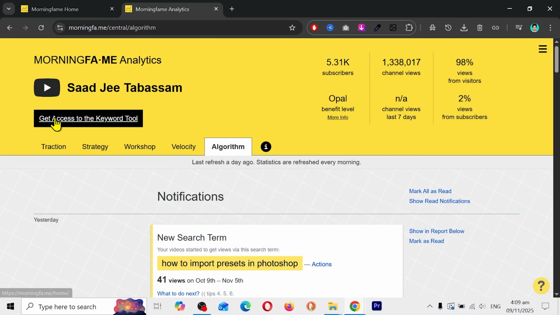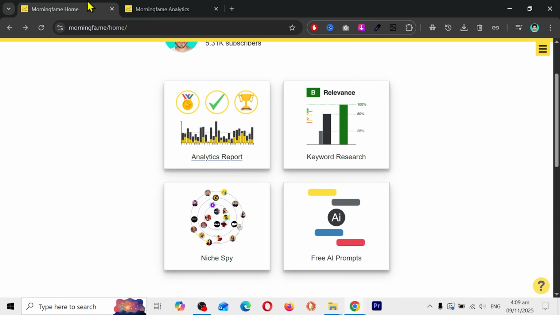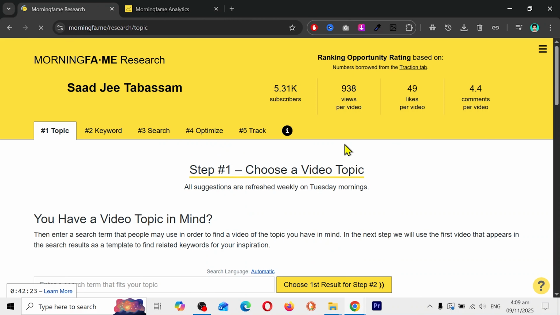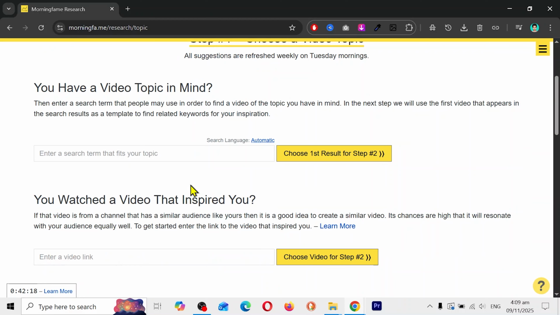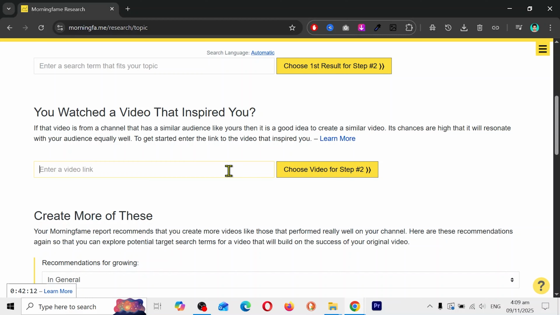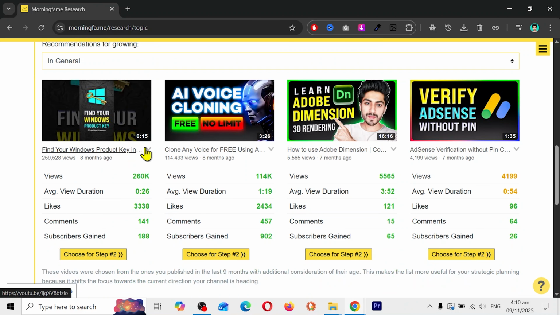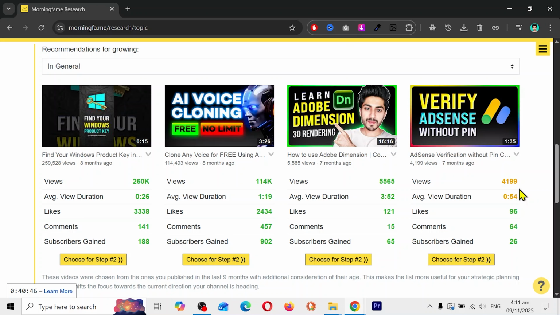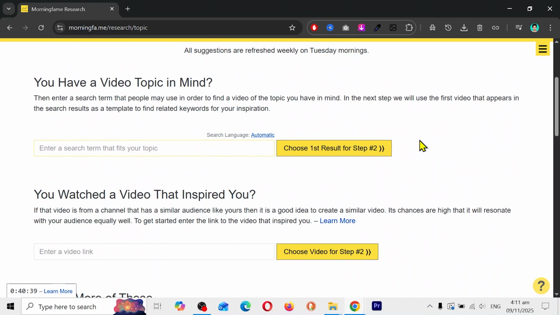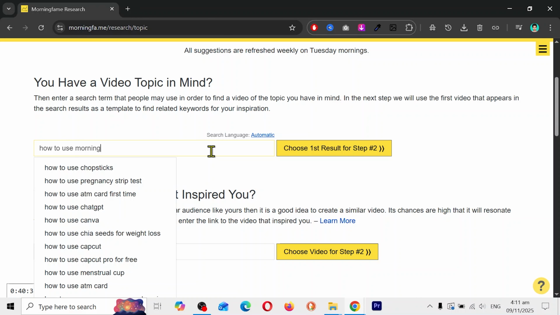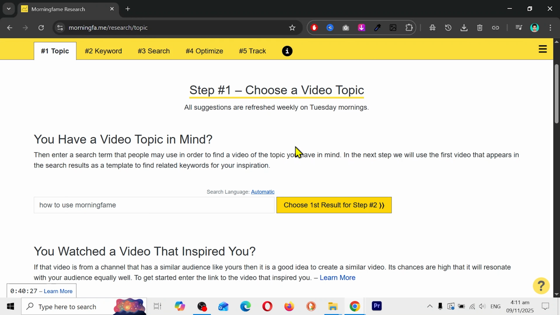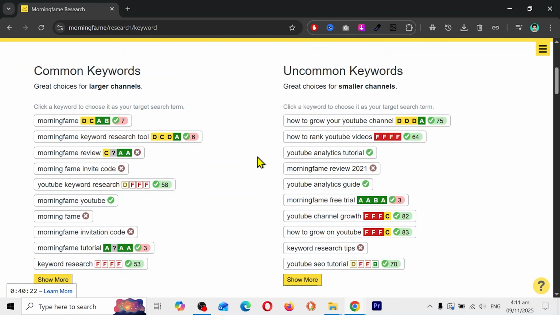Next we have the keyword research tool, which is the main feature why people use vidIQ. You can also go back to the homepage and access it from here if you want. This is a 4-step process. For step 1, you have a few options here. You can either type the topic of your next video, or you can put the link of any video that you like and use that as a reference. You can also scroll down. It will show you some of your videos and you can select any of these for step 2 as well. But I'm gonna put my own search term here. Let's say how to use vidIQ. Click here. It will show you a list of keywords to use as your next video topic.